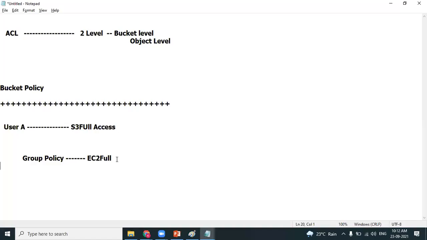Can you make your question more clear? Let's say group 1 has EC2 full access, and group 2 has S3 full access. But from the user access, I'm restricting that user to only S3 with read-only permission.